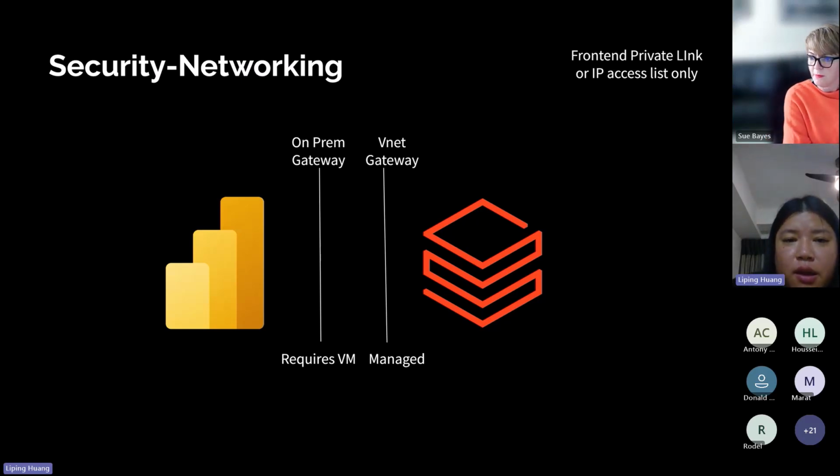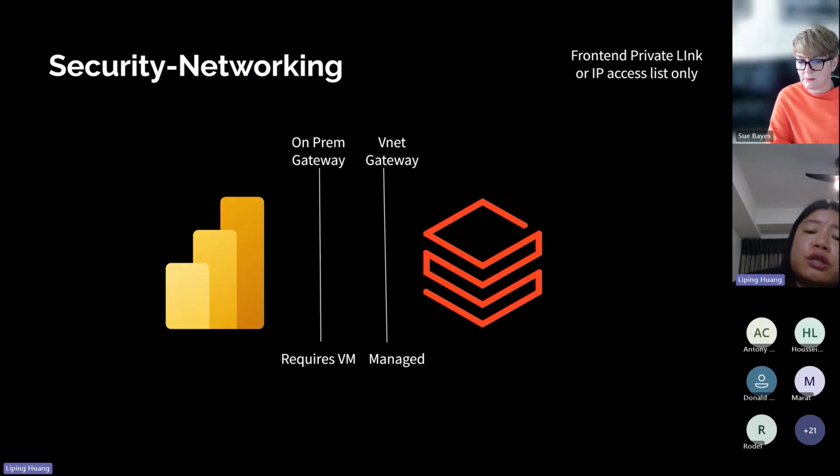On-prem gateway is different. It is hosted on a VM. You have to provision the VM and patch the VM, but you can do the scaling yourself. You can control the size of the VM. You can do load balancing. It's a lot more controllable and a lot more configurable. I guess that's the choice between managed versus control. You have to make a choice between the two.